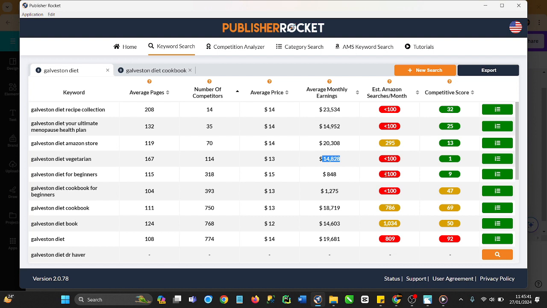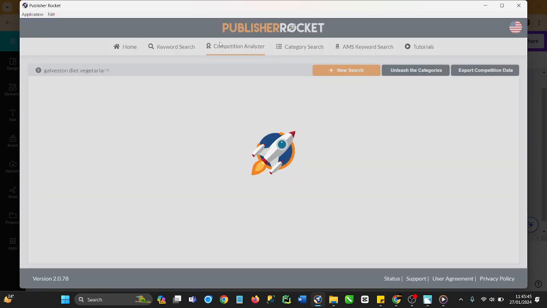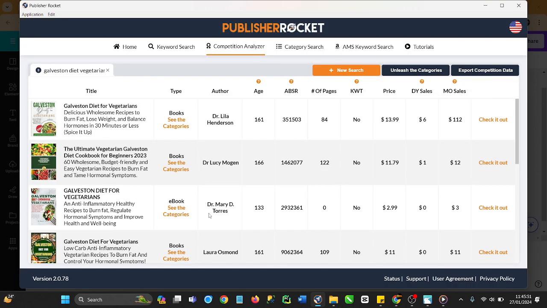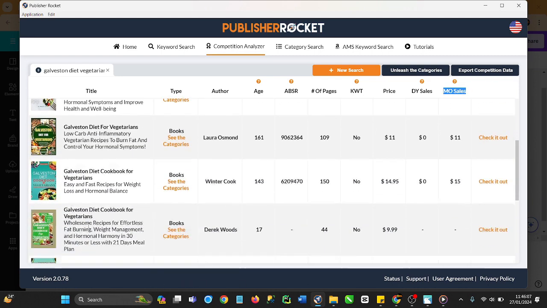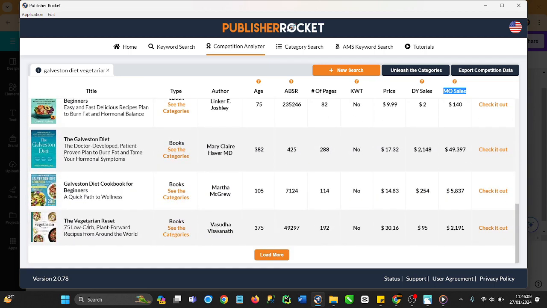Let's check them out. So we come to this analyze. We'll go to the competition analyzer now to know how many authors have released a book on this very topic and how much they are making individually. When you come to this competition analyzer, you will see all the authors that are ranking for that keyword, and how much they are making per month, monthly sales. Yeah, so these are all the authors that are ranking for that keyword.